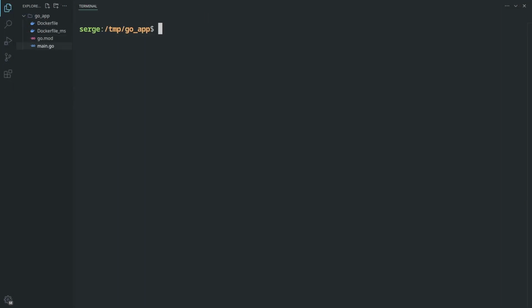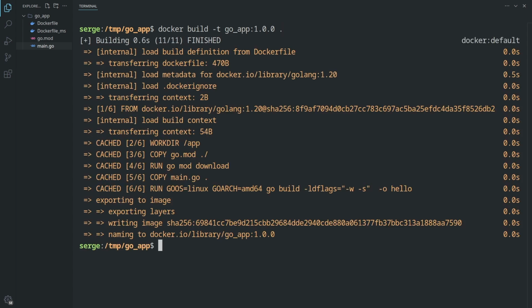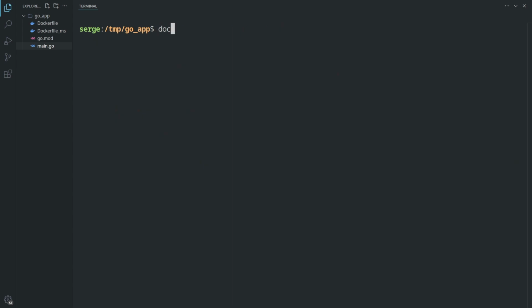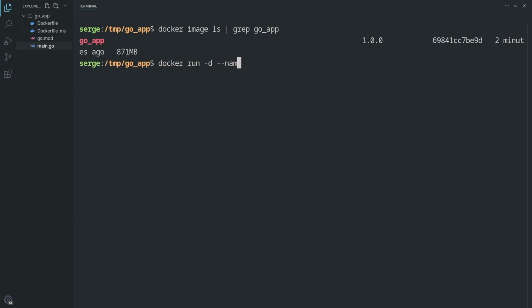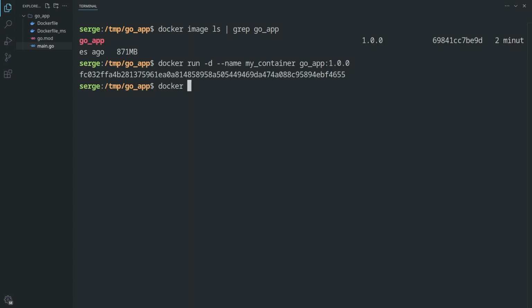The next step is to build the image. To do this, just execute the docker build command in the directory where the Go files and Dockerfile are stored. The image has been built successfully. Let's move on and run our container to check it. To do this, use the docker run command.